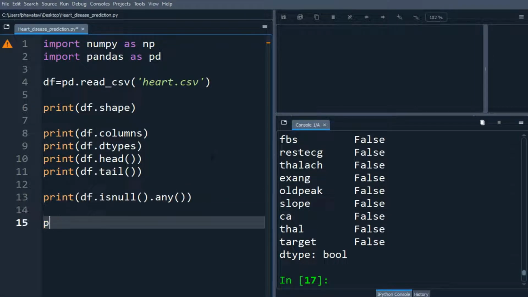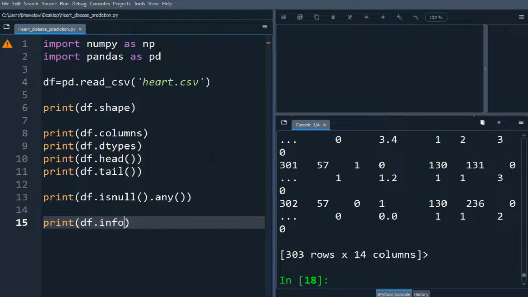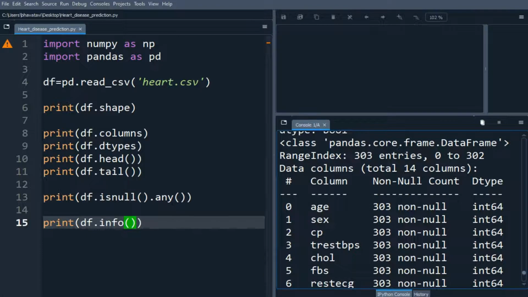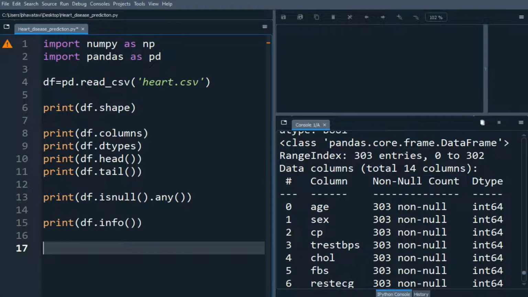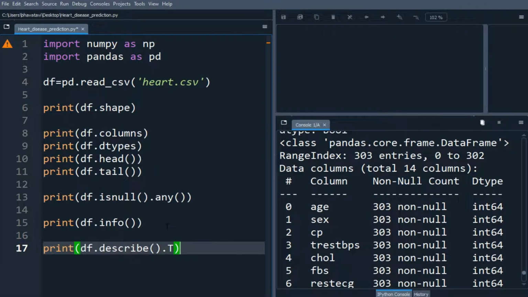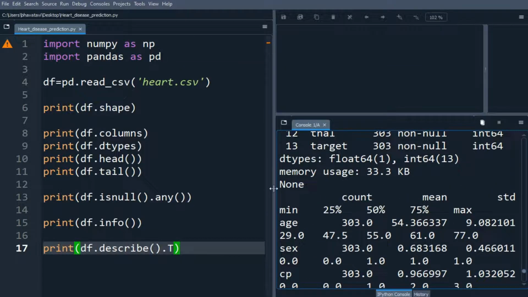So let's see the info of the columns. So df.info() will print all the information. So you can see here all the information, data types and all. So let's use the describe method to see the basic statistics, df.describe().T. So this returns the basic statistics on numeric columns like the standard deviation, max value, mean, count, etc.